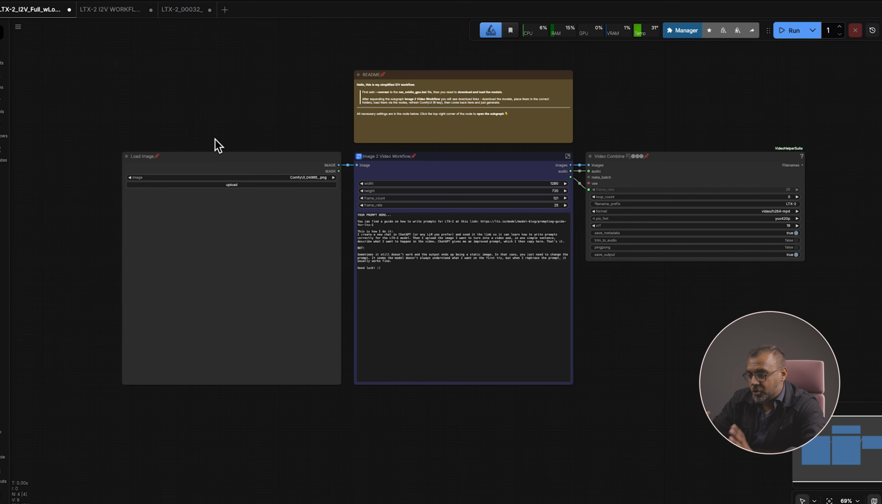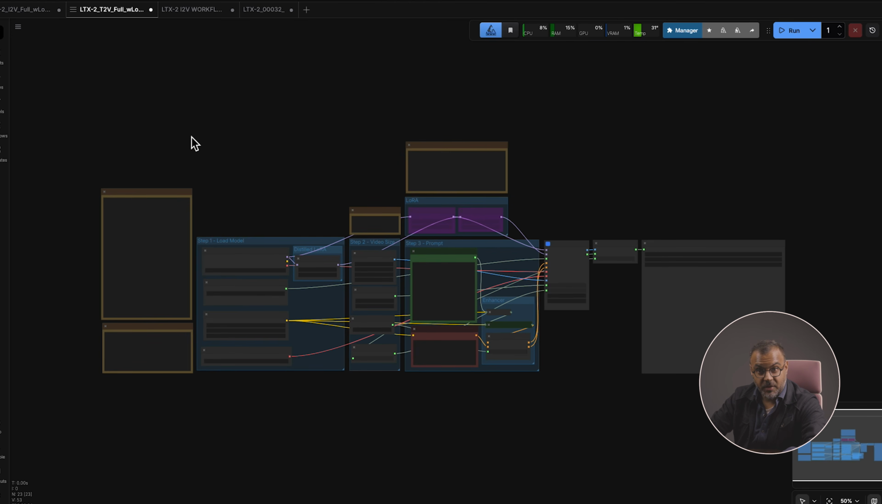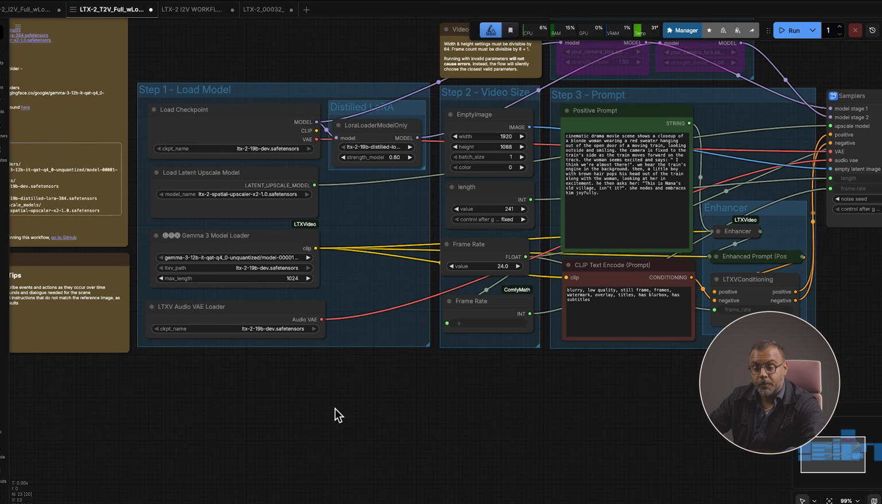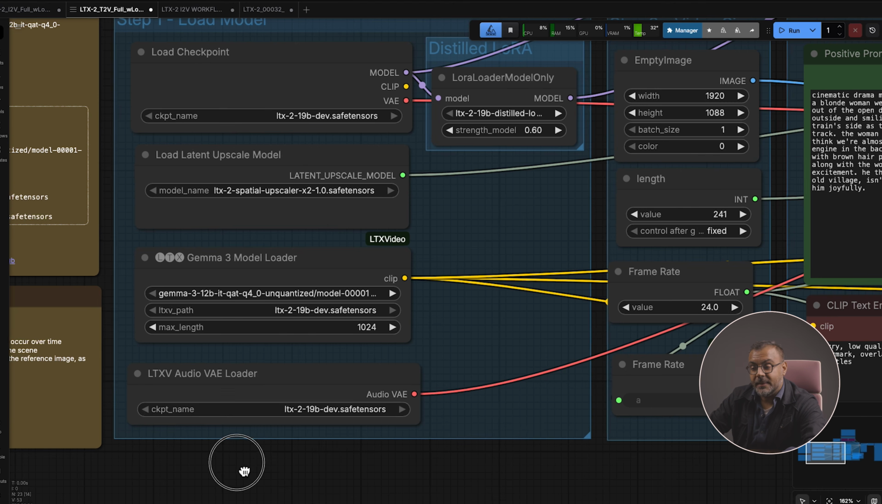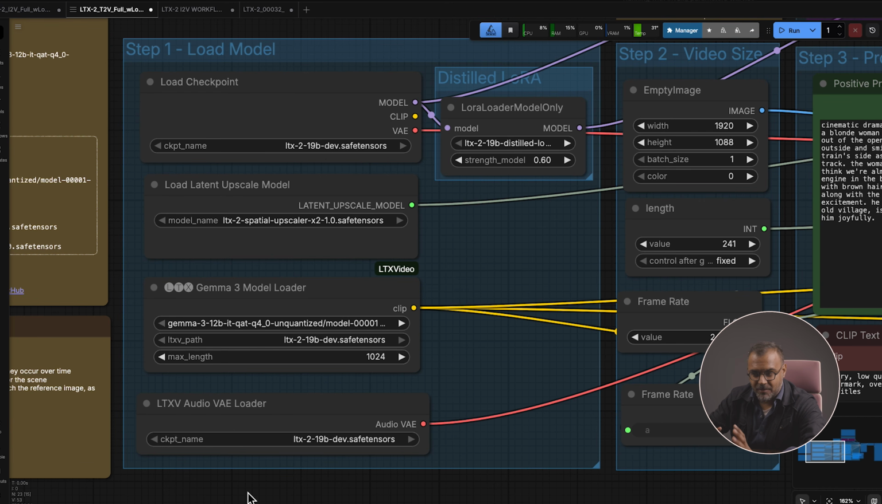So coming back here to the LightTricks workflow, we've got the image to video and the text to video. Let's start by diving into the text to video, as there are a few important things you need to consider. When you load up the workflows, it is going to tell you that you're missing some models. Again, I would suggest you just ignore the pop-up that comes up as we're going to go through the models, because some of these are going to be different from what the workflow recommends.